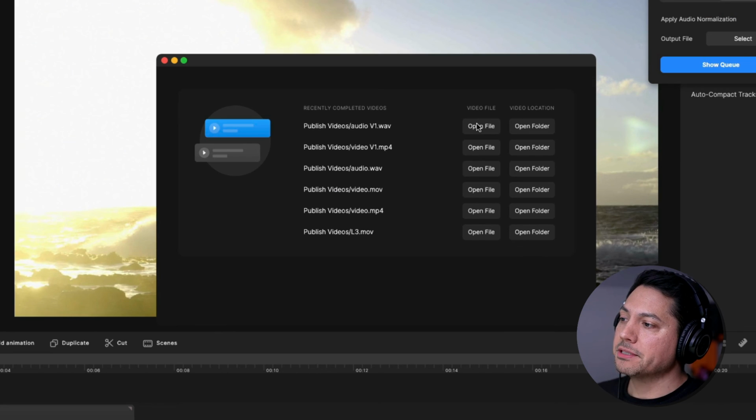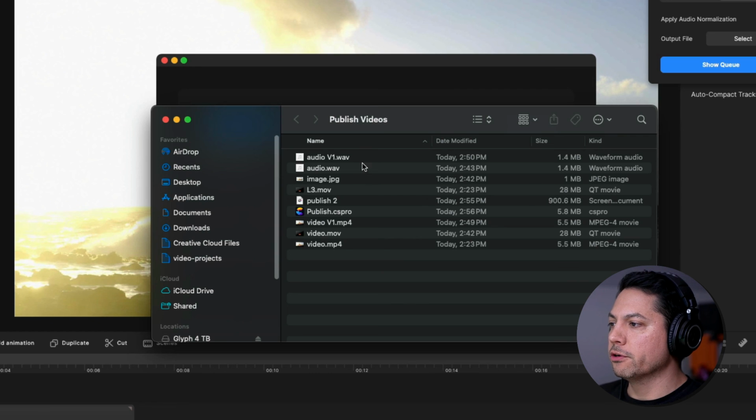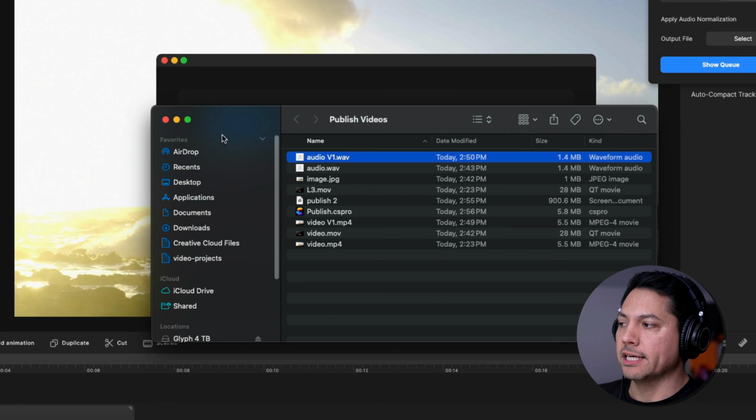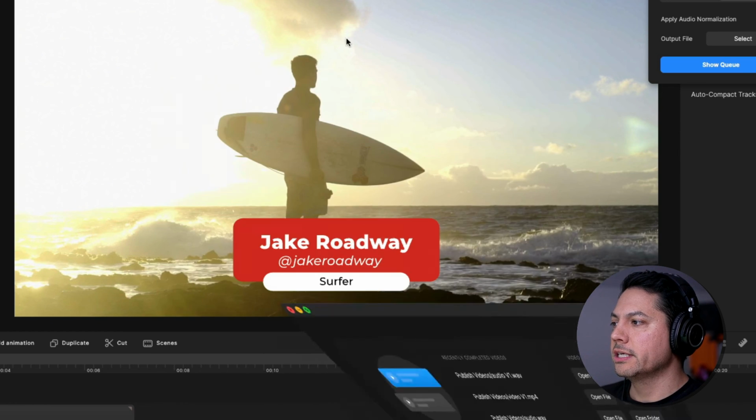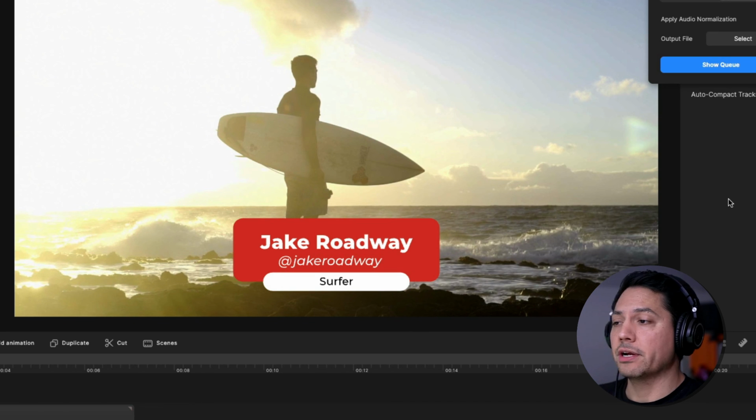All right, and then you do have the option to open the file or to open the folder itself and then navigate to the file you just exported. All right, so really cool features for publishing your files inside of Create Studio 3.